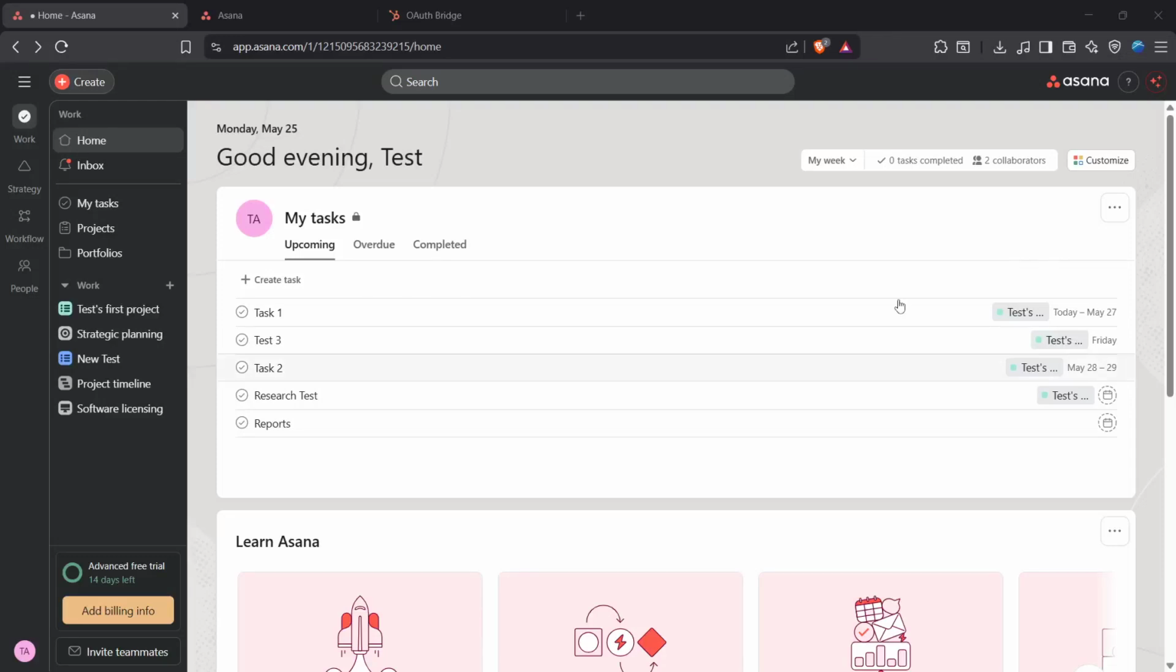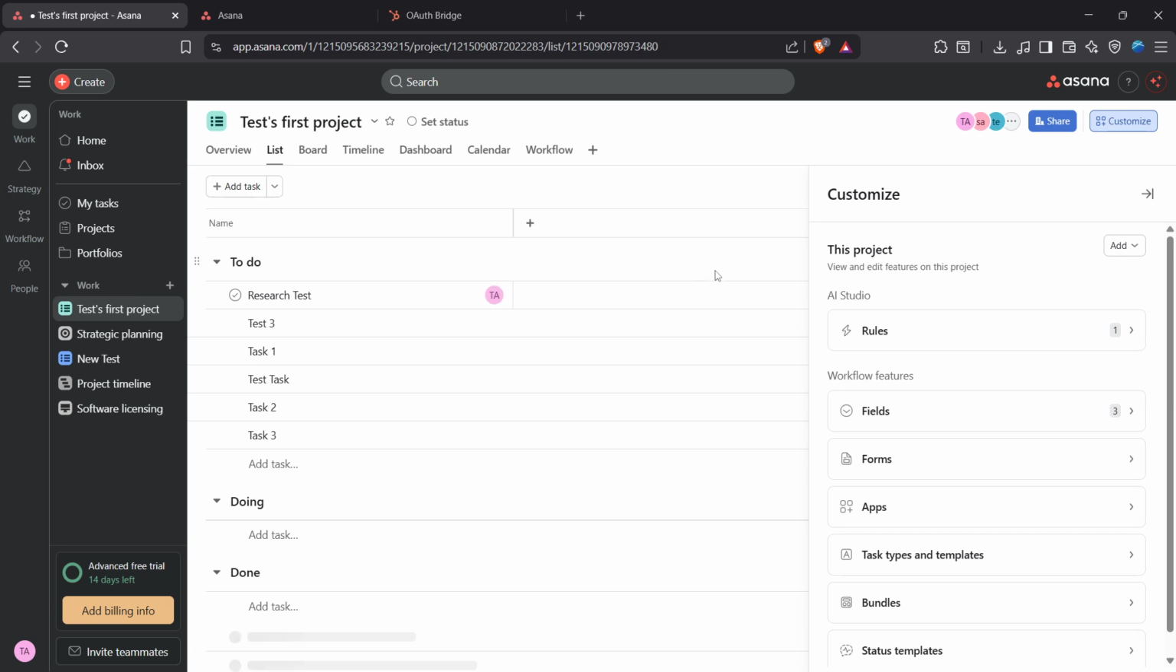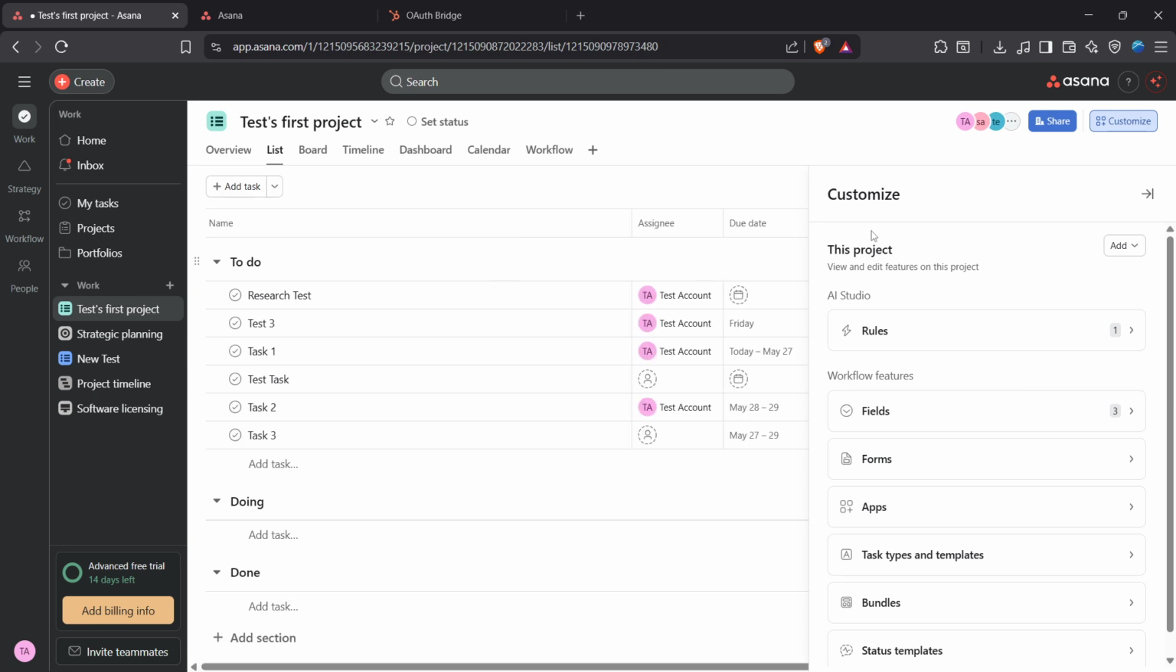In today's video, I'm going to teach you how to use a custom field in Asana. First, open Asana in your browser and sign in if you aren't already. From your home screen or sidebar, navigate to the project where you want to capture extra information. This could be anything from a marketing campaign board to a product backlog.